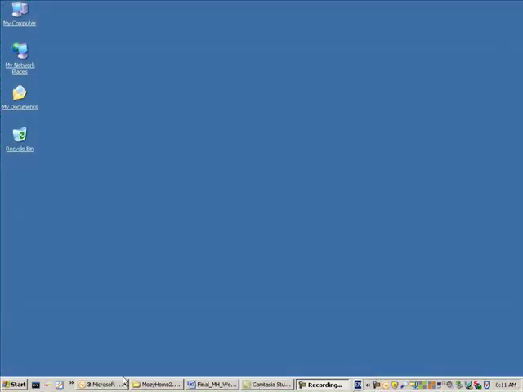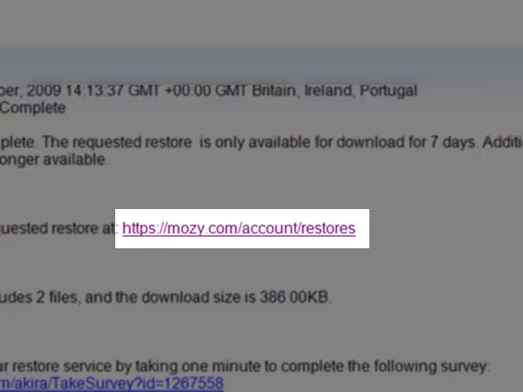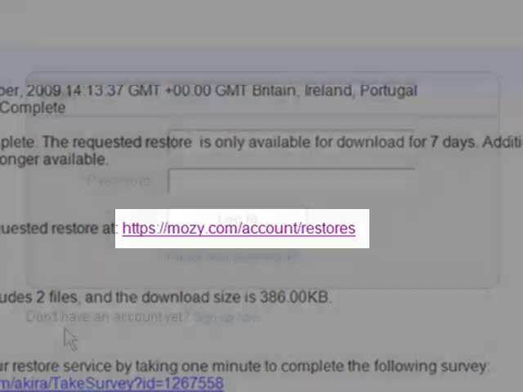Once the restored files are ready for download and you receive an email from support@mozy.com indicating that your restore request is completed, you can start the restore download. Click the link mozy.com/account/restores included in the email. Your internet browser opens. For large downloads, you should use a web browser such as Firefox that has a download manager which automatically resumes downloading if your download is interrupted.